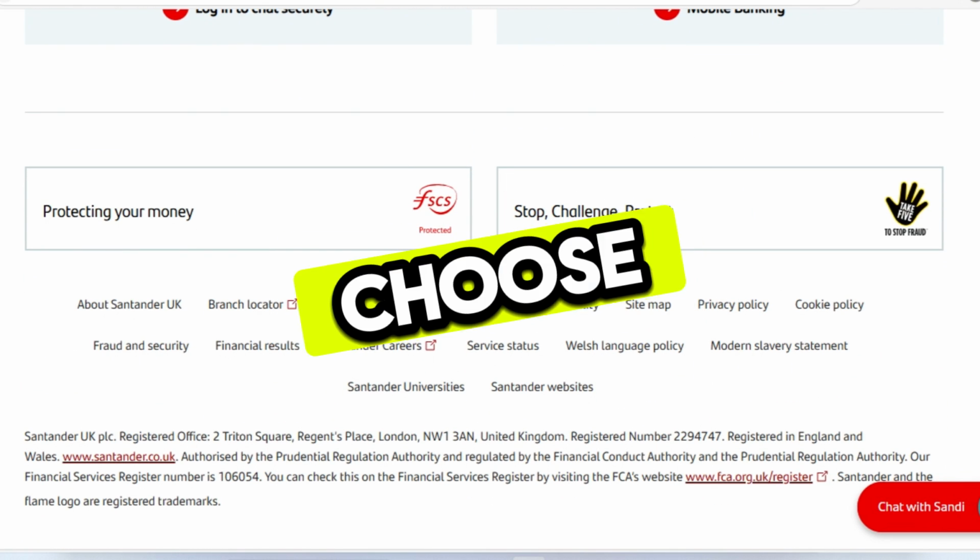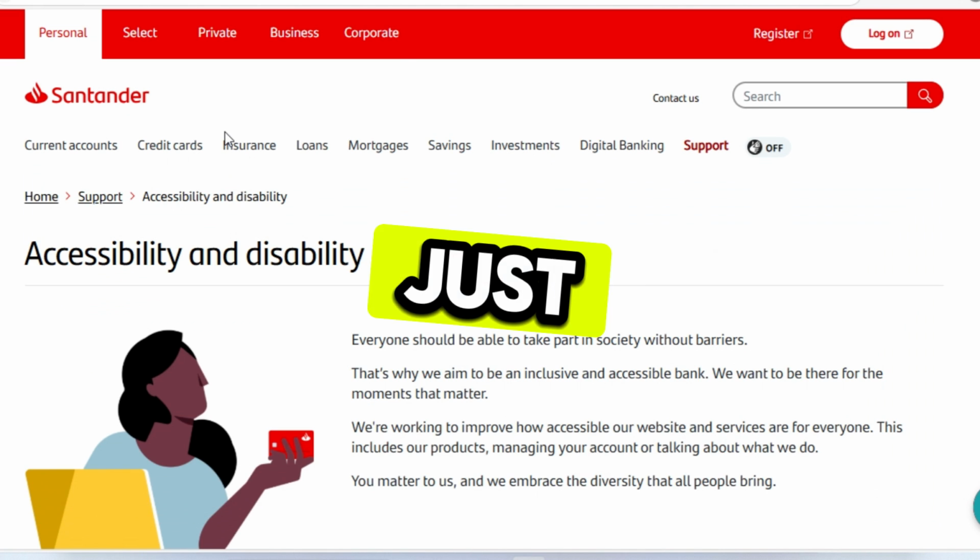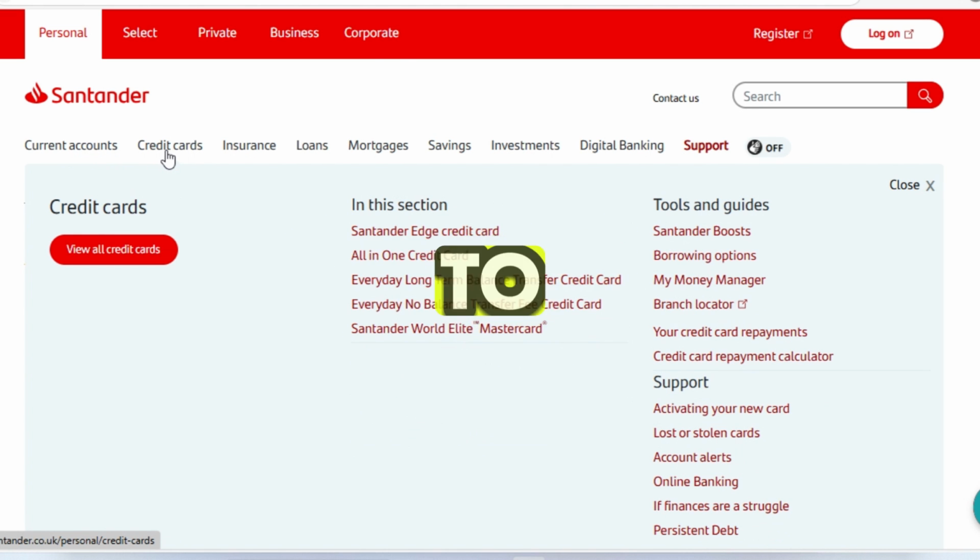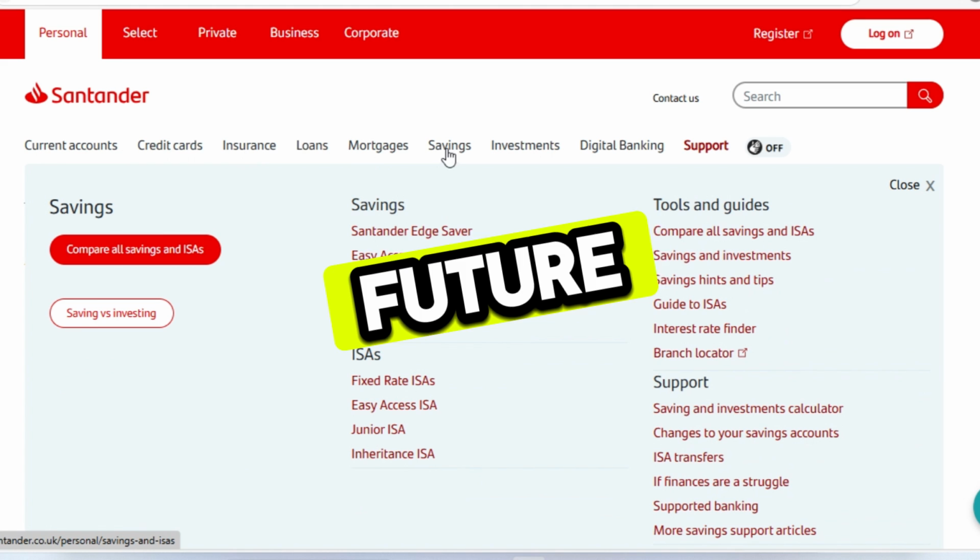Step 6. Choose the date. For immediate transfers, just leave the default date. If you want it to go through later, schedule it by selecting a future date.